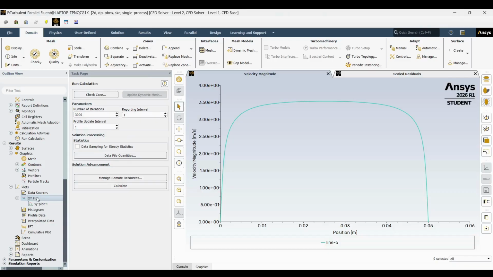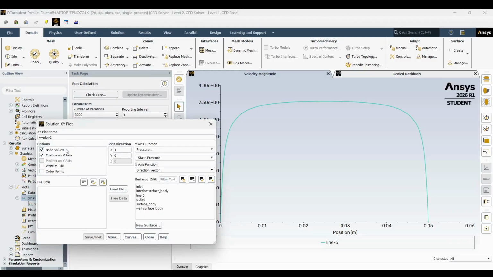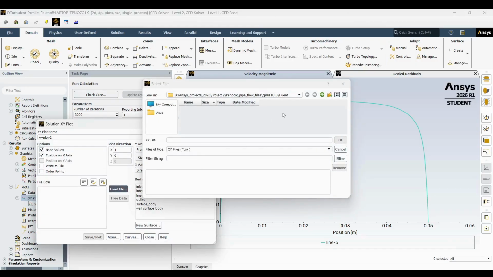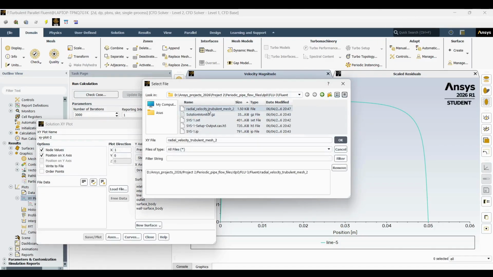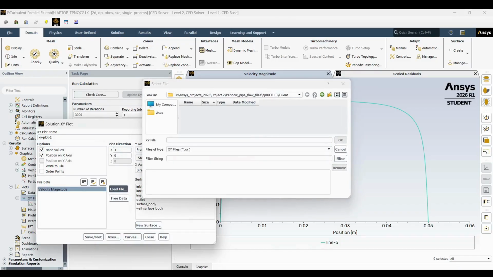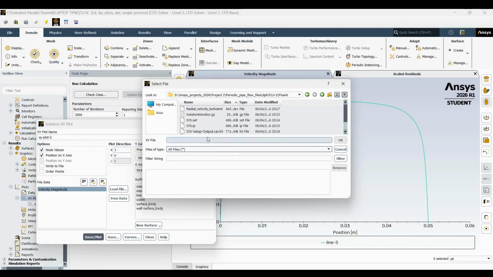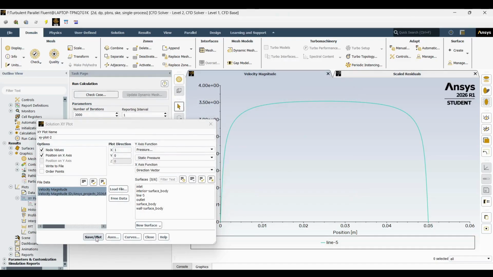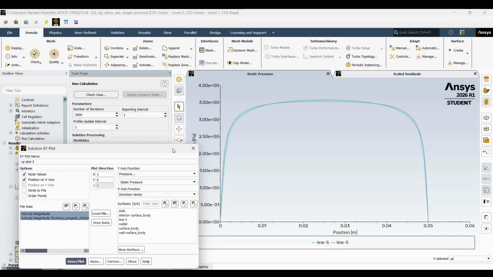Now let us compare between this one and the other one. Create a new plot and load file. Here I got all files. This is the first one. The other one will be here, and this is the other one. So I need to compare between both of these. As you see, we have a little bit of difference between both of them.